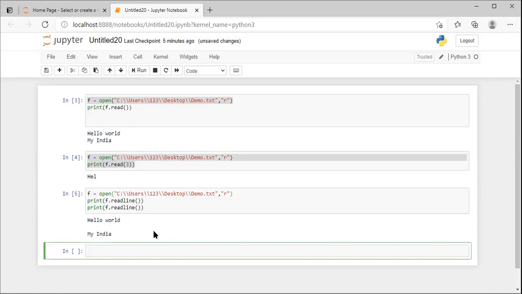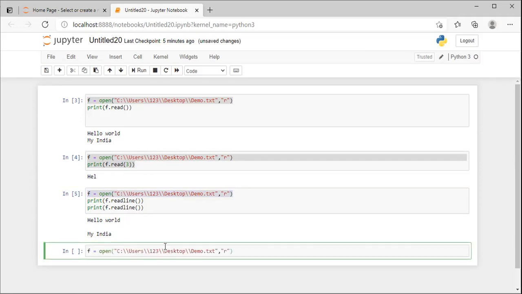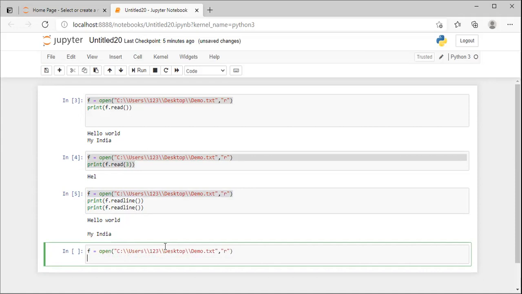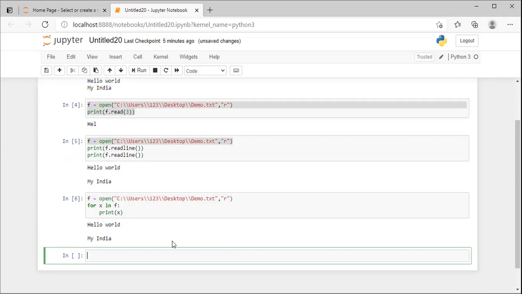Next one is a loop. By looping through the lines of the file, you can read the whole file. Very first you copy and paste this, and after that use a for loop: for x in f, put a colon, and then print x. Now if I run this, you see hello world and my India. This is the content that is coming from the file.